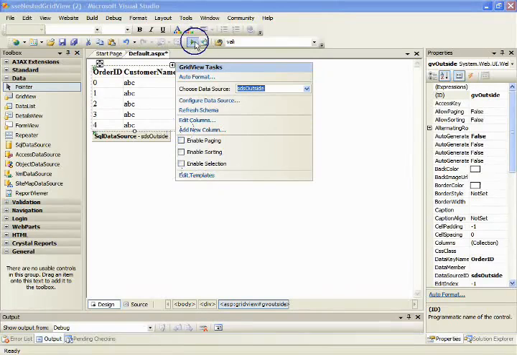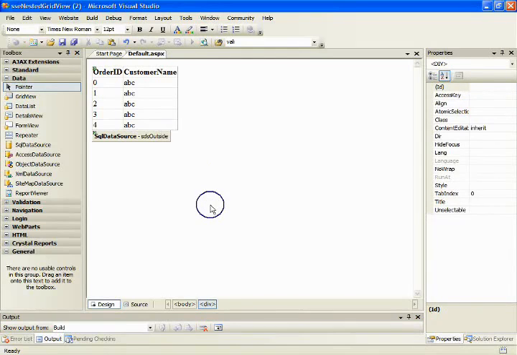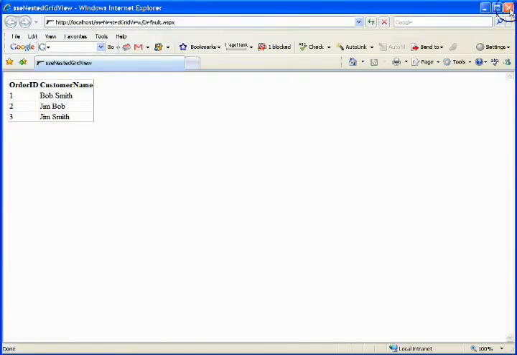And at this point, if I run the project, I should see the outside grid view displaying the order ID and the customer name. Okay, as we can see, that worked.